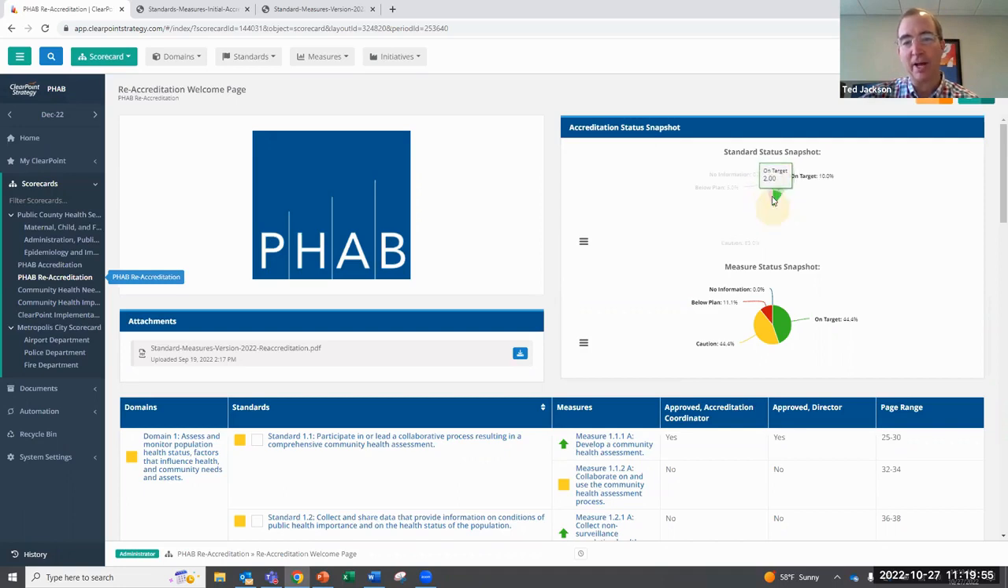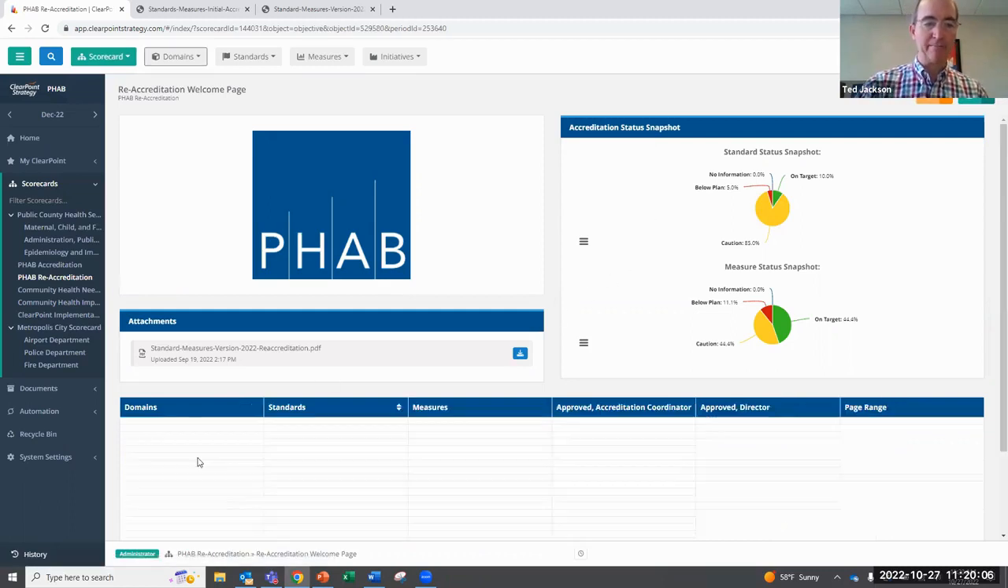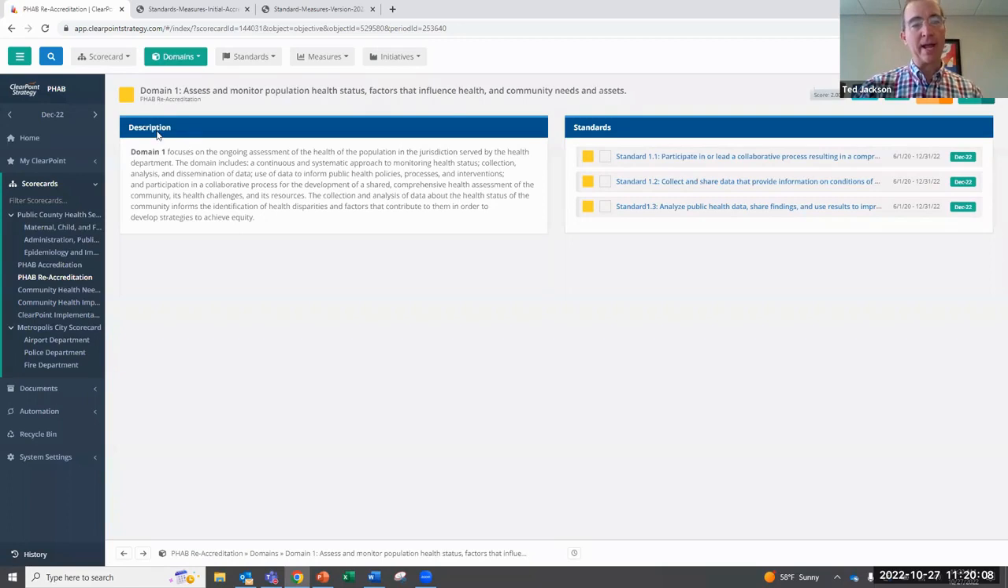I have 2 that are green, 1 that is below plan, right? So we know there are 20 standards in here, right? So let's jump into our domain. Our domain now is yellow. It's automatically evaluating based on my standards.